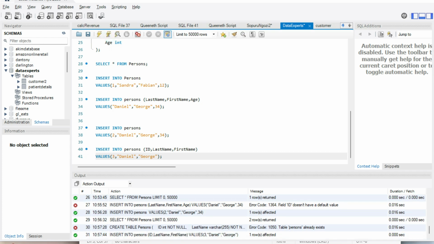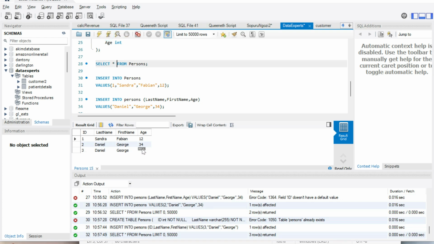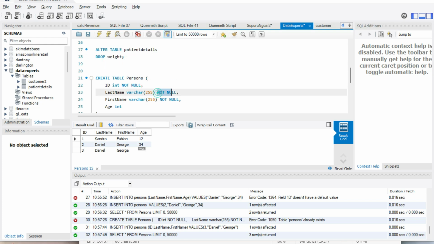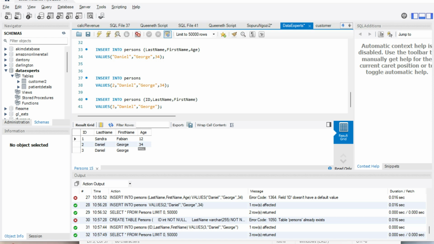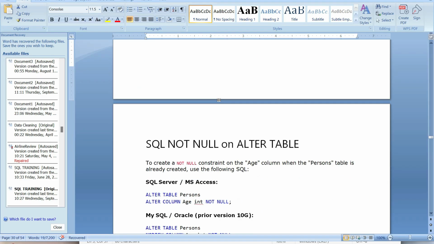See, it enters successfully. So when I try to view it, you see that this guy came in without age because age is not a requirement. You get it, right? It's age. They said it's not null, meaning that you cannot have a null value. You must have a first name. You must have a value there. But age permitted it. You can come with something or not. Understand? So that is the idea of a not null.